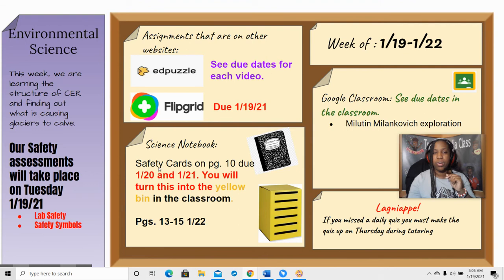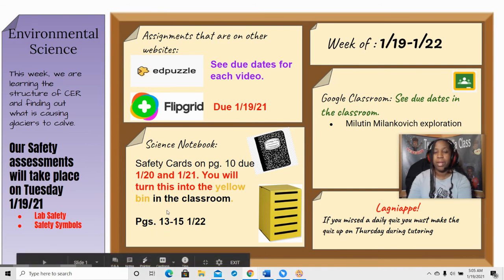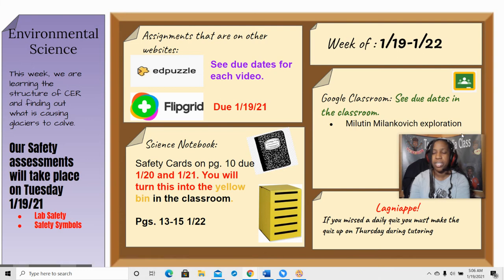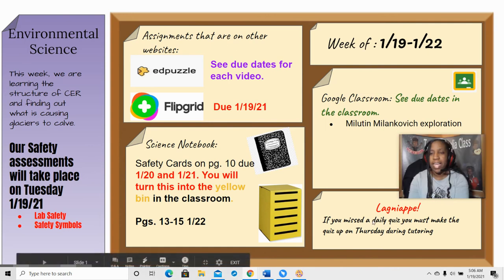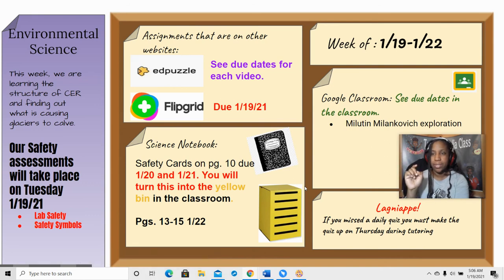As far as science notebook goes, the safety cards you have tomorrow and Thursday to turn those in, depending on which day you see me. And then we're going to be working on pages 13 through 15, and that should be completed by the end of this week. As for right now in Google Classroom, you have the Milankovitch exploration to turn in. That would have been the first one on the Google icon picture. And then for our Lagniappe, if you missed the daily quiz, you must make the quiz up on Thursday during tutoring. I told you about that. So make sure, because grades are about to start going in this week.